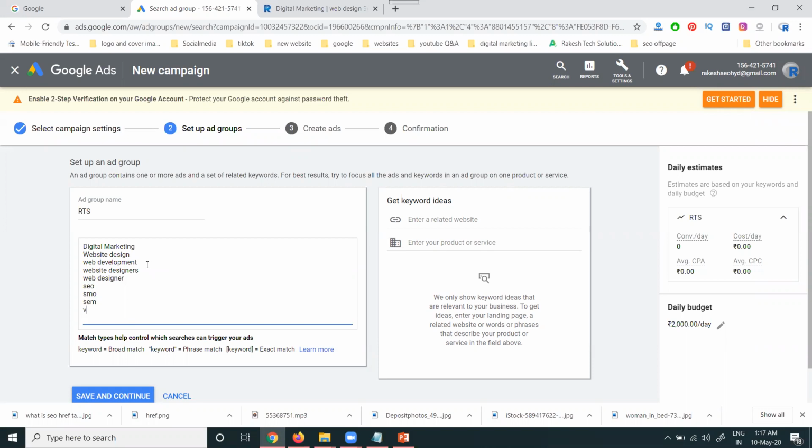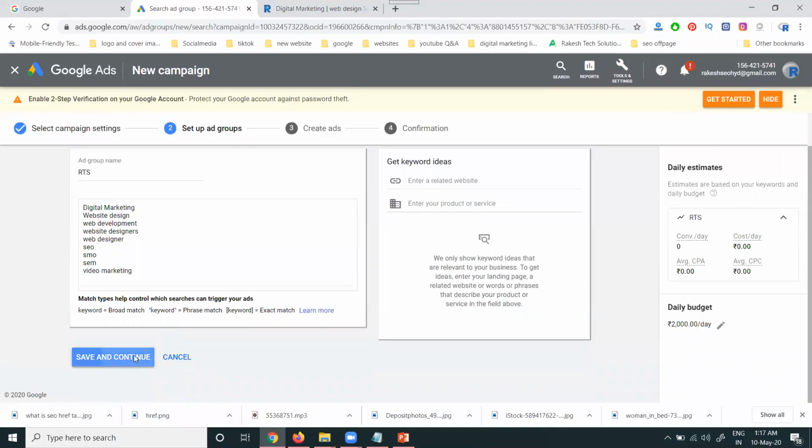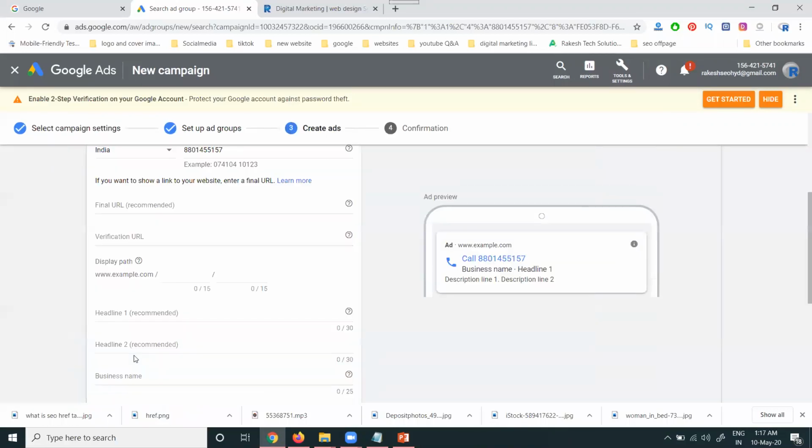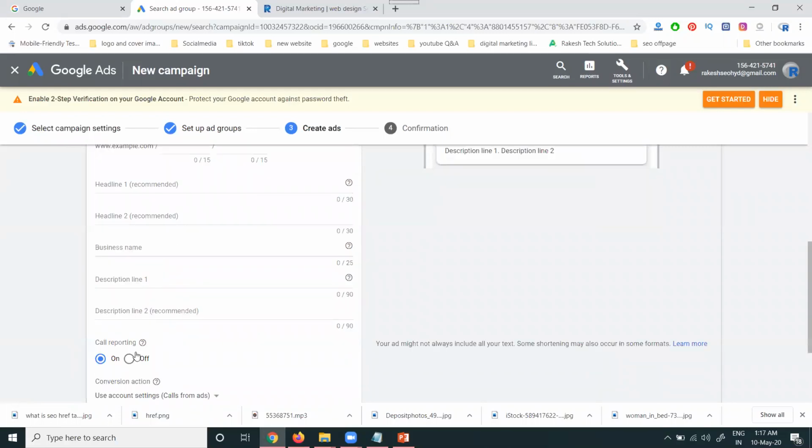We can add a minimum of 15 or more keywords in each group. Here, one group is finished. Save and continue. And one more option is that we can create multiple groups. But right now I'm creating only one group.